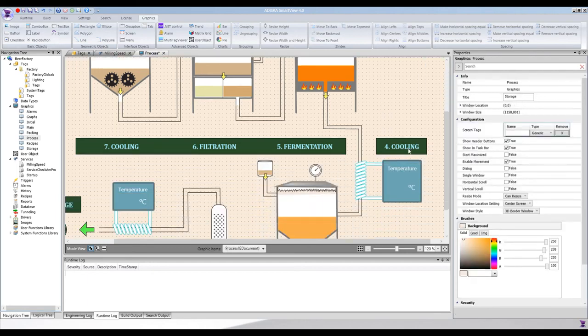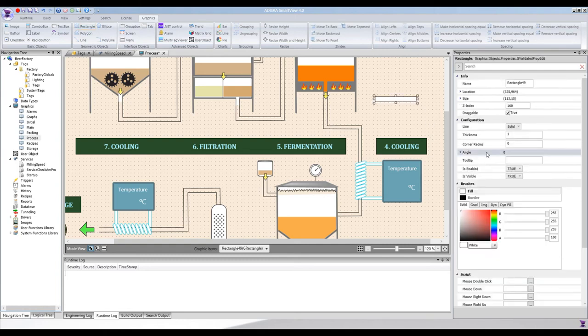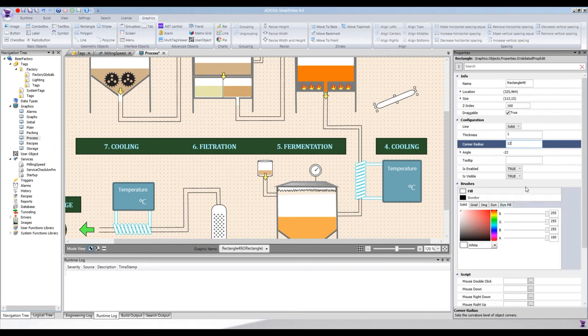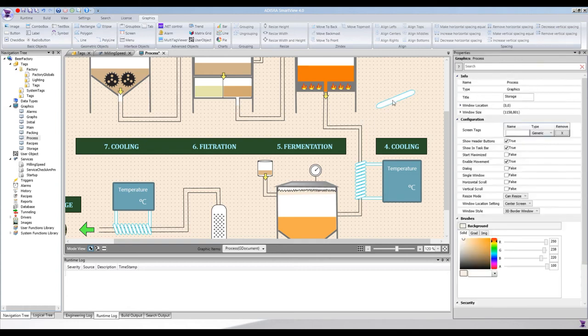The next process is the cooling process, and this one I just used rectangles. Let's put it here and show you how it was done. We can add some rounded corners to the rectangle, and this is the property that needs to be changed, corner radius. I'm gonna put 12. I'm gonna rotate it a little bit like I did on the image below, and I'm gonna change the border color to a light blue to represent cool water.